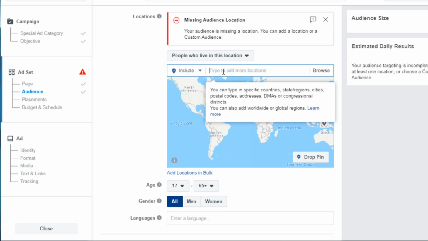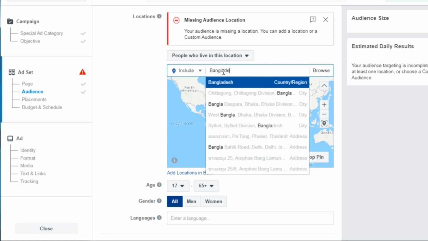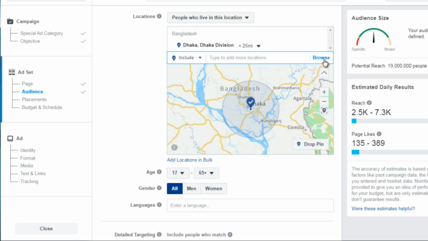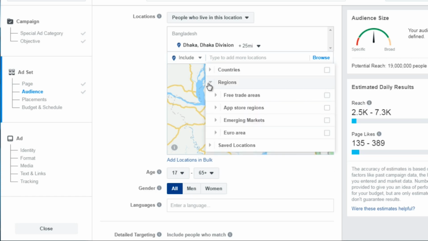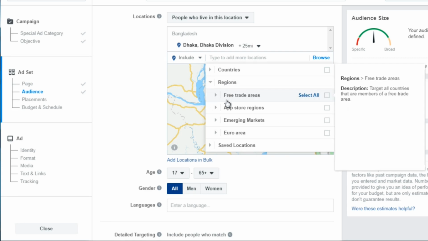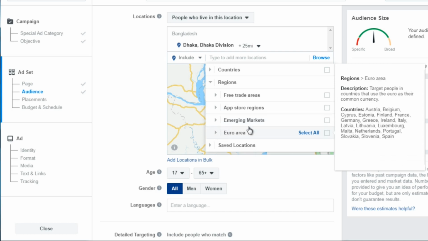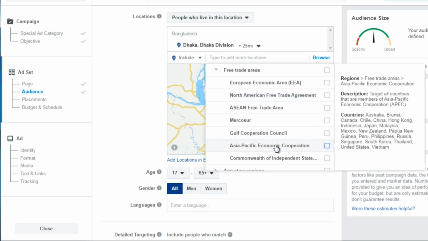Now, in this case, we want to target the third world countries. So we've got Bangladesh here. And another thing that you have access to is regions. So if you click on browse, what Facebook will do is it'll list out regions. So we've got free trade areas, emerging markets, app store regions, the Europe area. So free trade, we can go to Asia down here. So Asia down here encompasses Australia, Brunei, Hong Kong.